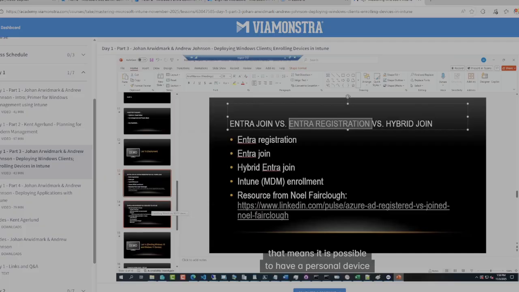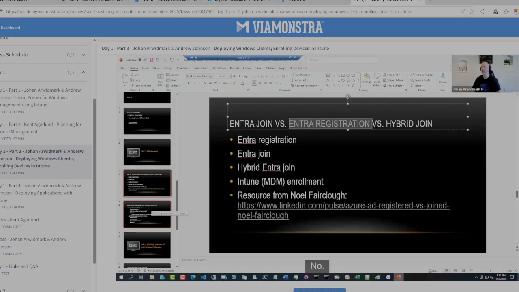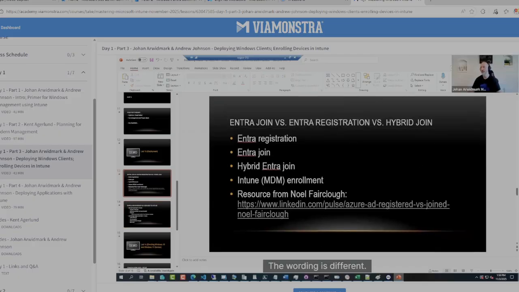Technically, that means it is possible to have a personal device be Entra joined. Yeah, it's just there is a trade-off, maybe privacy or other things. Is that right? No, the wording is different. If you have a personal device, that goes with the Entra registration. When it's Entra join, which I'm doing in blue color now, that will be the company device. That's like domain joined by the cloud.